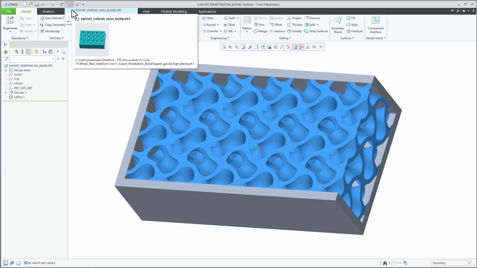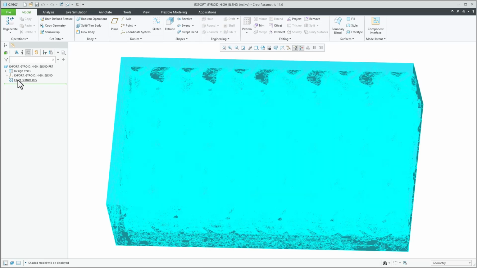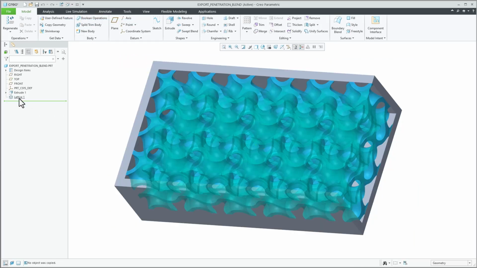It's available for STL and 3MF. Now, if we see importing back the export, that selected object, we can see here that we have only one object instead of two, instead the shell and the lattice, and it's rounded.